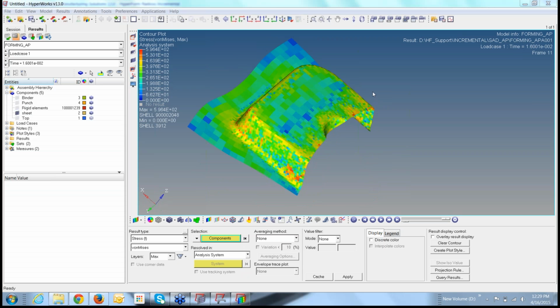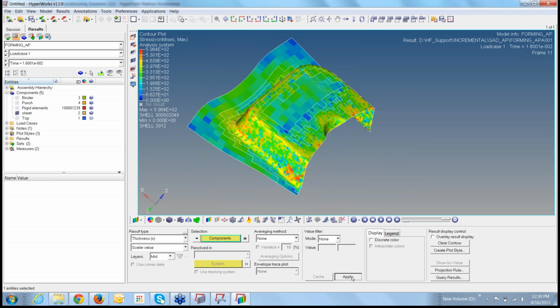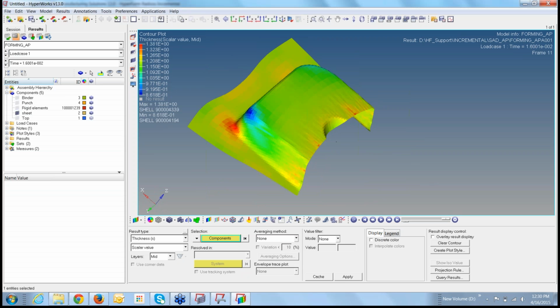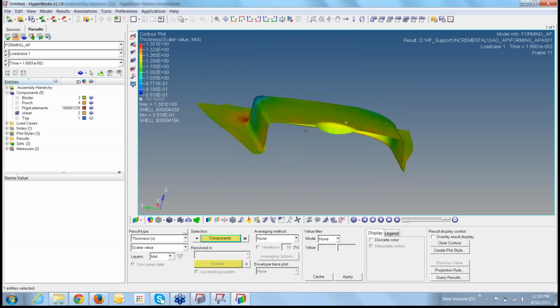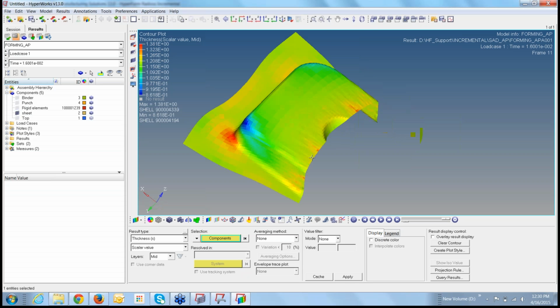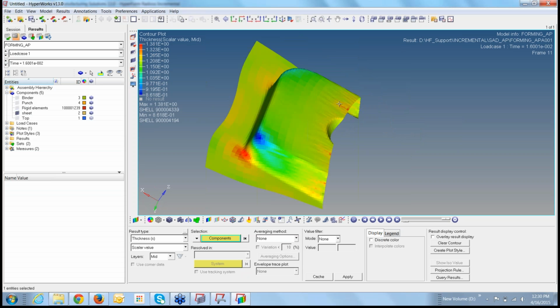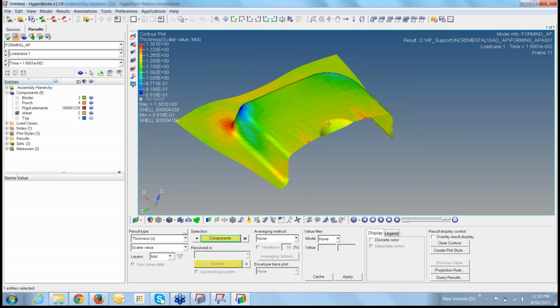Your formability is more important. If you can see the thickness results, formability results is what you are going to be looking into. So your 1.2 mm blank became 1.38 in these regions. So this was the regular result that we are looking for.